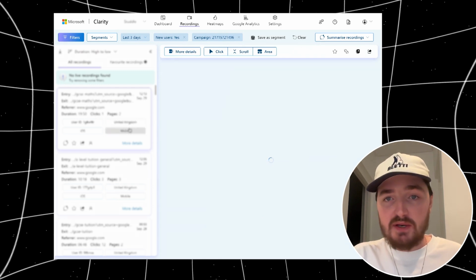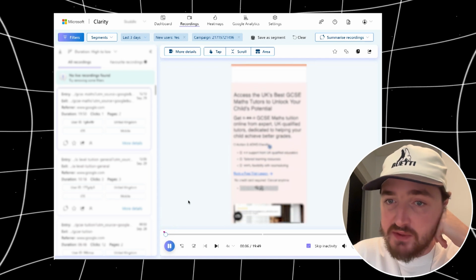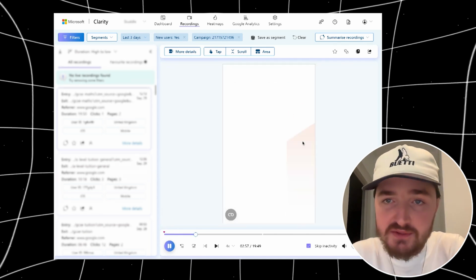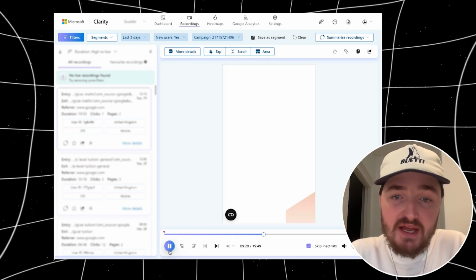So if you click on this one here, you can actually sit through the recording once it loads, but then you can see what they're actually doing on the page, see where they're scrolling to, see where they drop off, and see where the areas where they're spending the most time. What we actually look for in this is, are they getting to our call to action page? And if so, why aren't they converting?